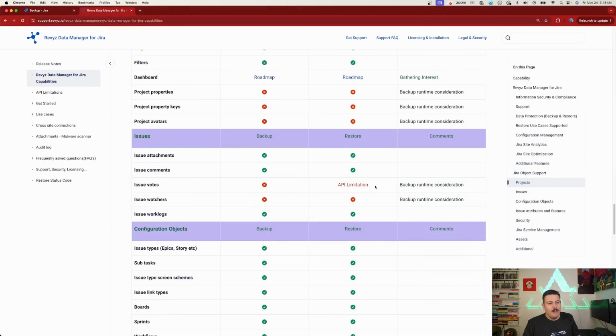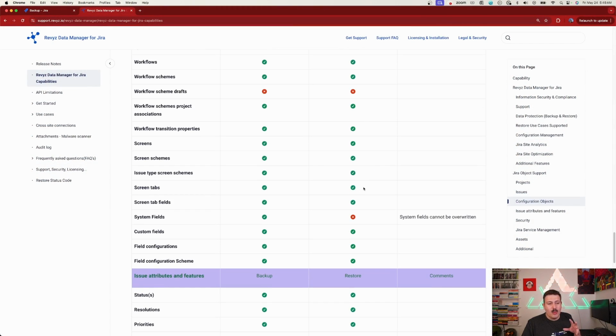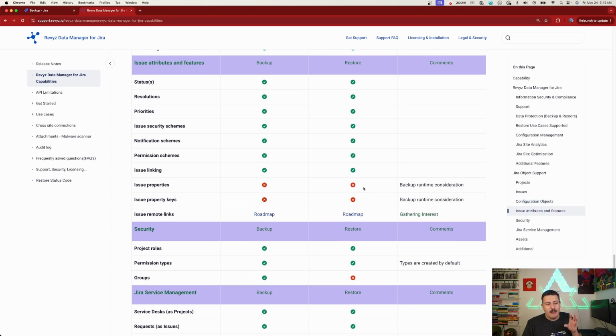So not everything's possible in the cloud. But as you can see here, it is a pretty extensive list, and I have been working with Revyz to get a couple more items captured that should be on the roadmap. So we are working on making some improvements, and I'll show you a couple of gotchas in a little bit. So let's go back to our backup and let's see if it's done.